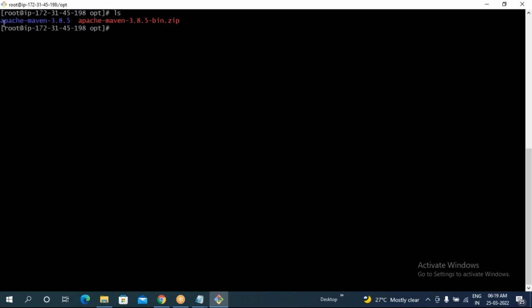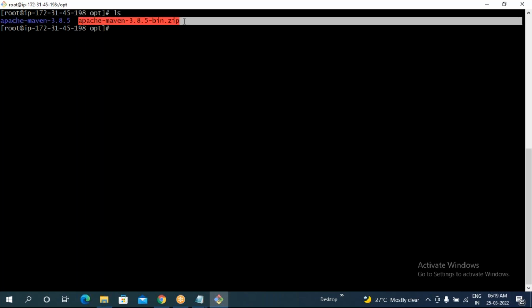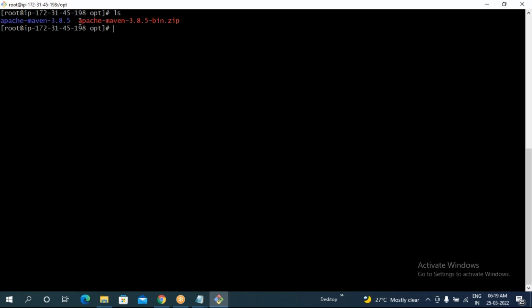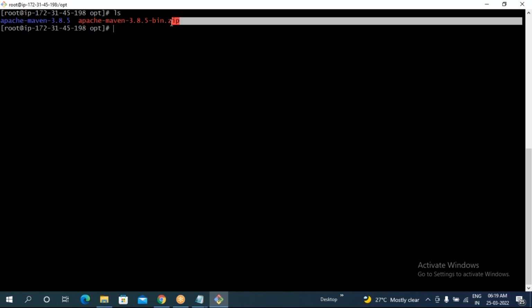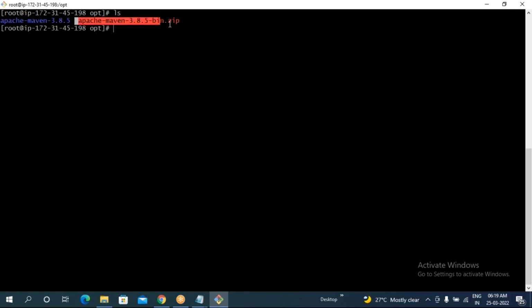Now let me show you the Maven directory structure. If you go to this folder, I can see. Of course, as of now, I don't require this one. Let me read this one. I don't want this one because I have downloaded the zip folder. Later I have extracted this one. Now I am seeing this one. That's why I don't want this actually.